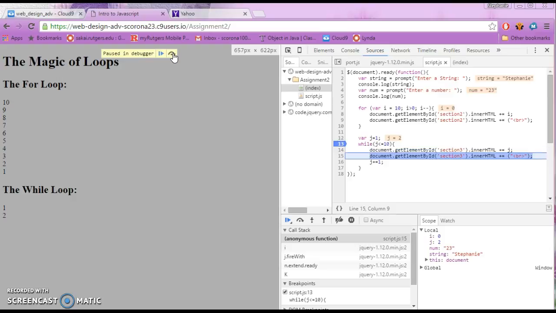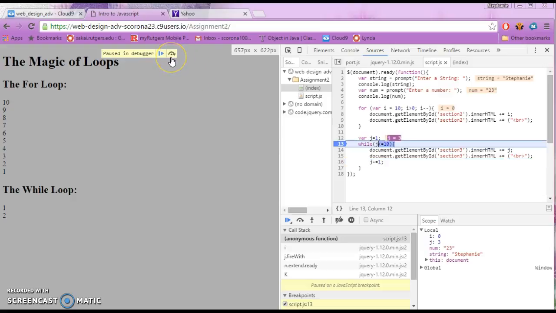And then this adds another line. And then this adds 1 to 2, so this here should change to 3. Let's see if that happens. And it does happen. So pretty much it just keeps going until the loop ends.